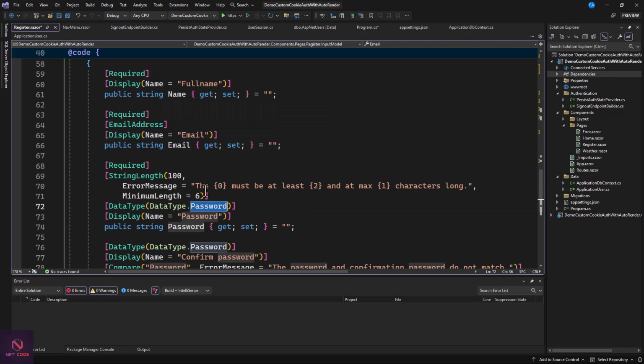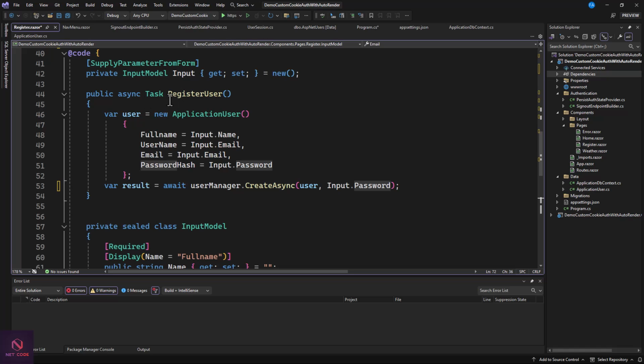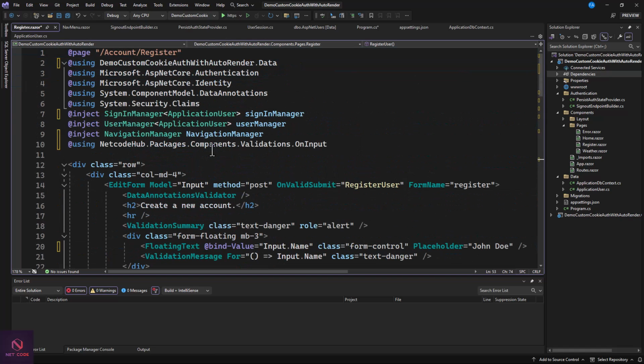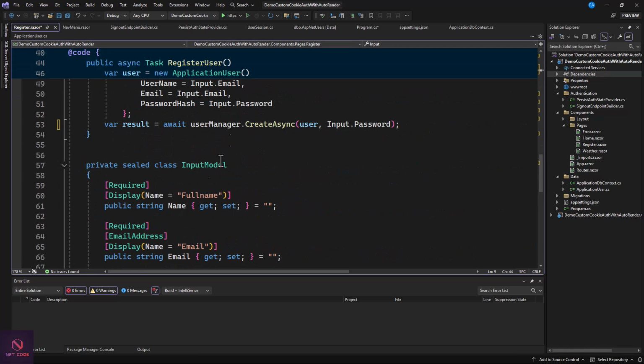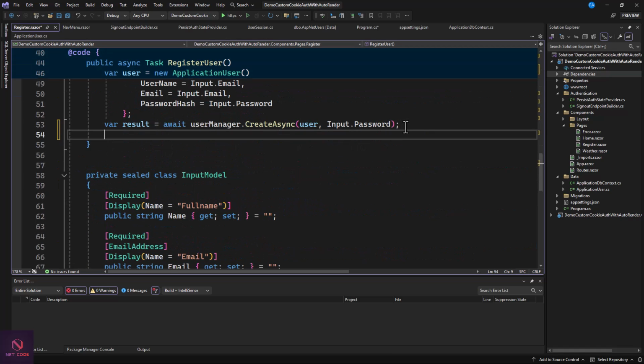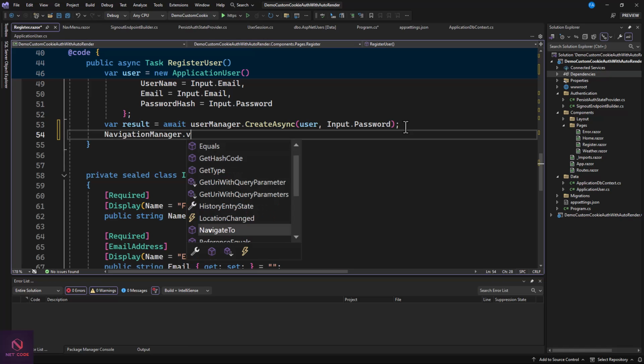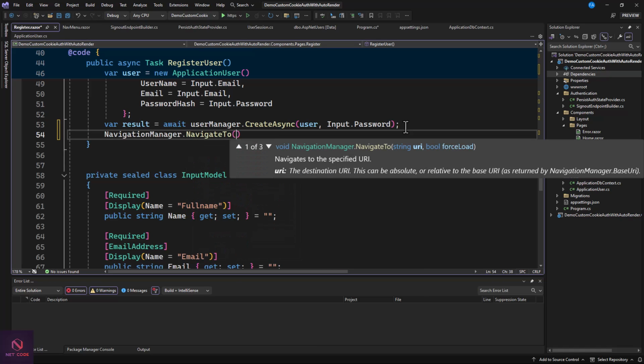When the button is clicked, we create an instance of this application user. Full name is equal to this, username, email, and password. So this is going to encrypt the password. Now we have it in here. Then we create the user. After creating, maybe I can just inject nav manager. Then in here we can navigate to login. As soon as it's done, please do login. So .navigate to, and now here we say this is account/login.